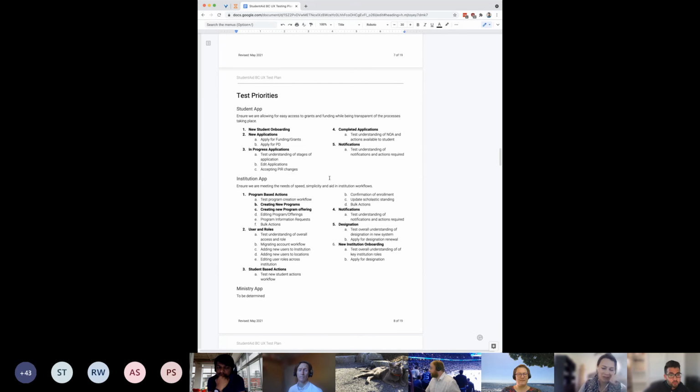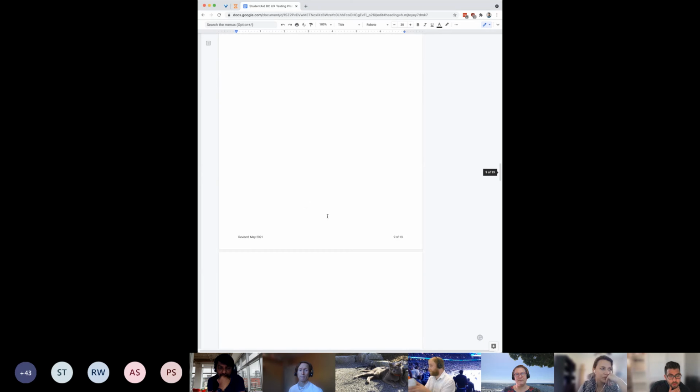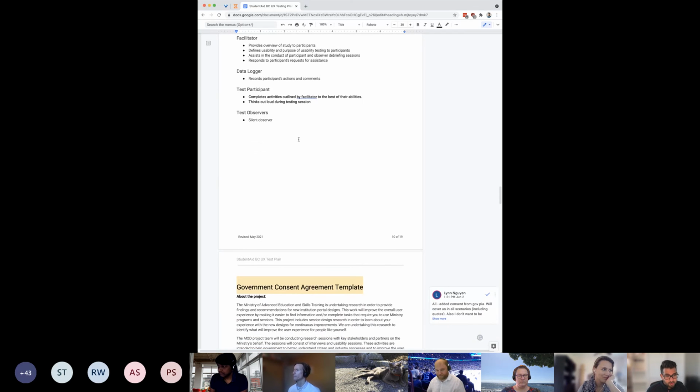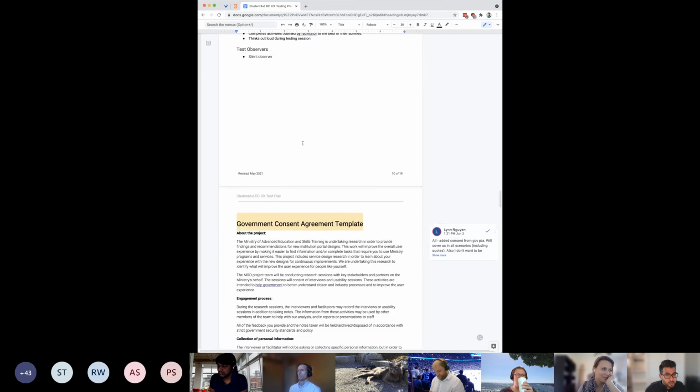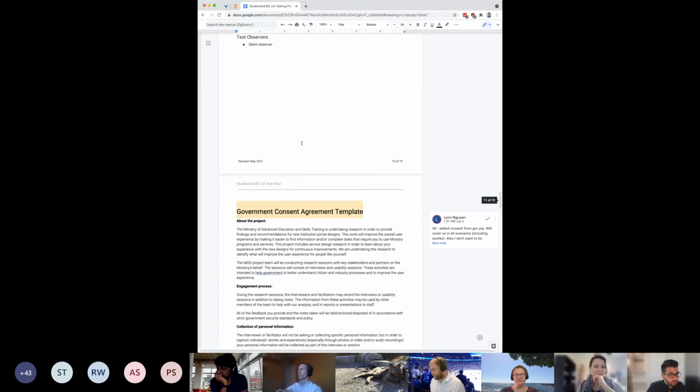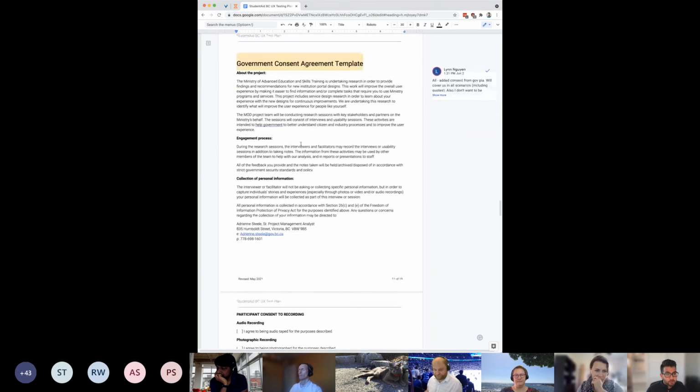Test priorities. We also went through the priorities for each application, the institution app versus the student app, and prioritized those. Going down further, just to give you an idea of how a test runs: we'll send an email out and get them to come to our test. Once we're in there, there are a few roles. There's a facilitator, the person saying, I'd like you to go and do this thing. The data loggers, people who are taking notes. Participants, who obviously are the participants, and observers. It might be someone who is close to this and would like to see how users are receiving this information, there more for observation.